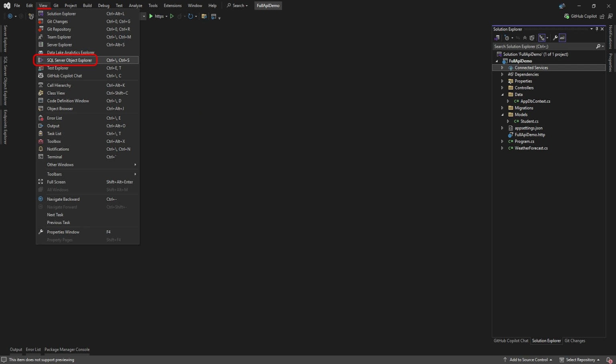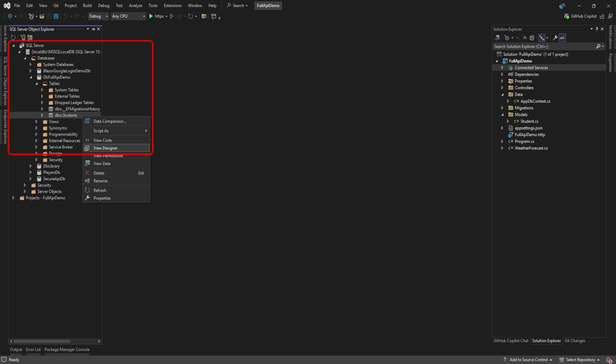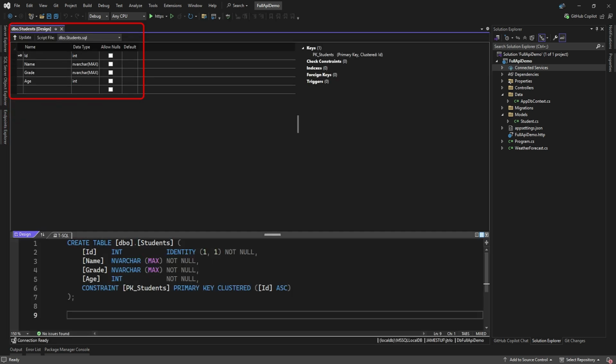We can go check our new database using the SQL Server Object Explorer. If you're using SQL Server Express, for example, you could use your SQL Server Management Studio. Here we see our database with the student table. Viewing it in the designer, we see our table with its keys and the SQL command that created it.